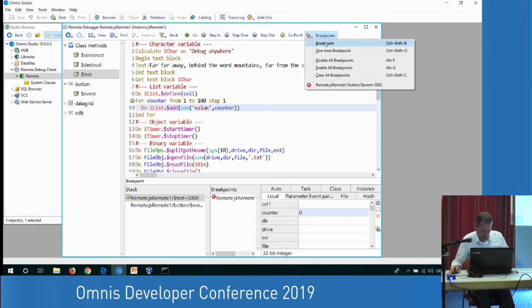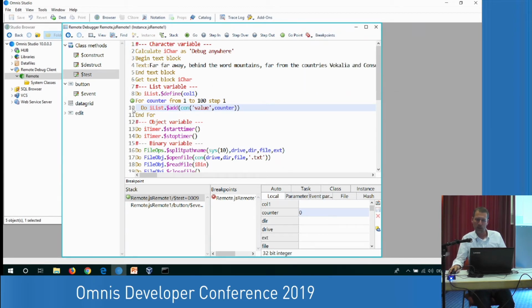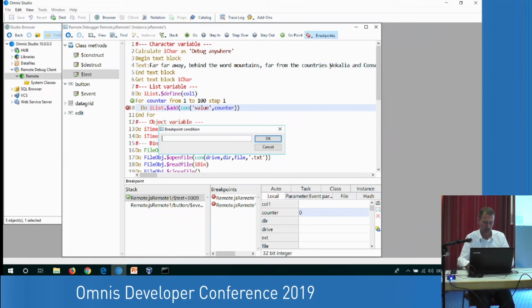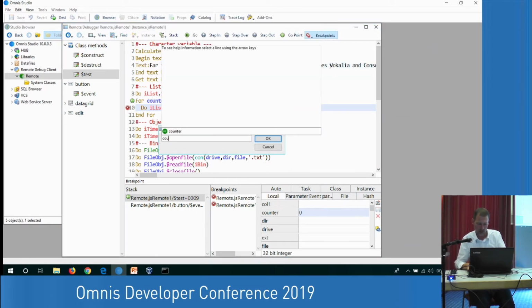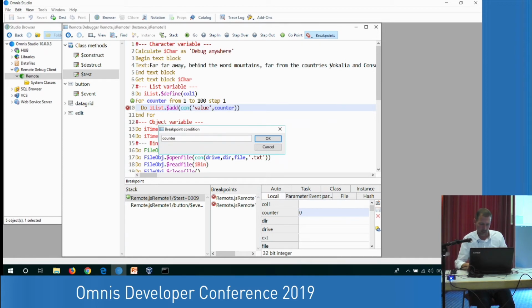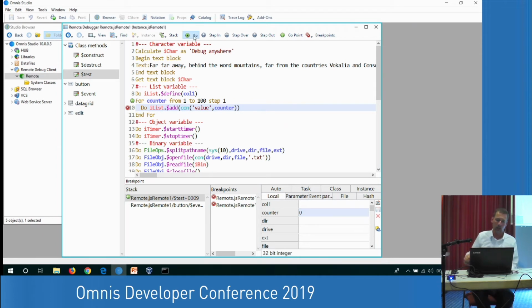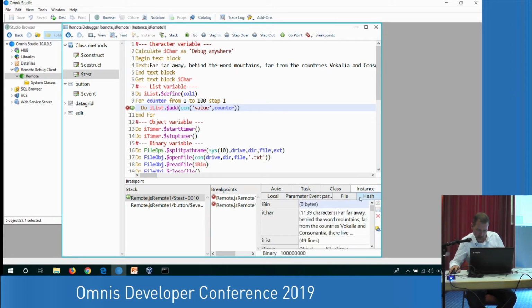First I need to set a breakpoint here inside the loop, and then I've got the option here to set a condition. So let's say we want to stop inside the loop when the counter is 50. Now I can click on go, and it stops. As you can see here, the code has been executed 50 times. And if we have a look at the variable, it contains 49 lines now. Okay.